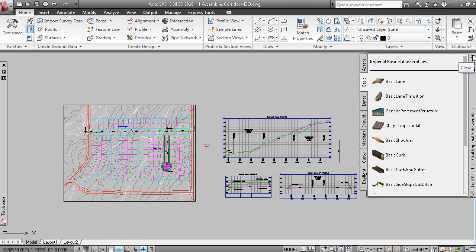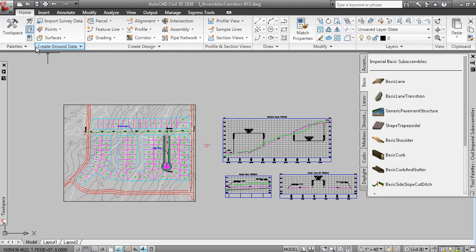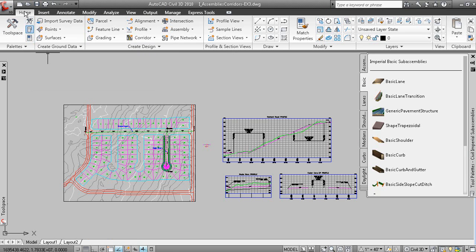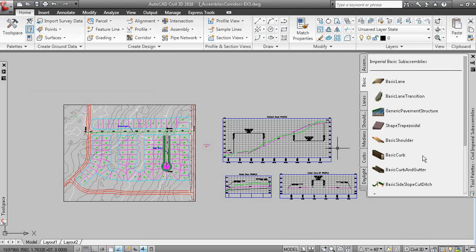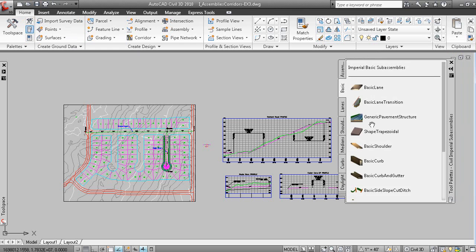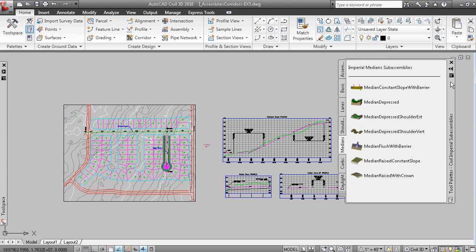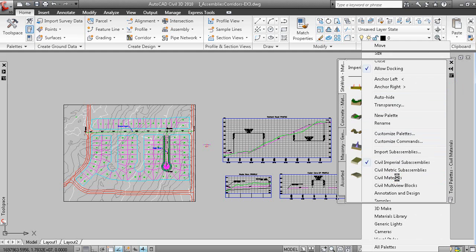We've got the tool palettes window here. If I use my Control 3, I can display tool palettes. It's also displayed over here on your Home tab of the ribbon, Palettes panel. You can turn on or off your tool palettes window. A tool palettes window contains a number of palettes, and the collection, if I right click on here, the collection of tool palettes is a palette group.